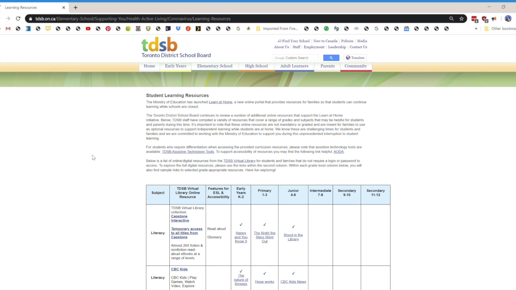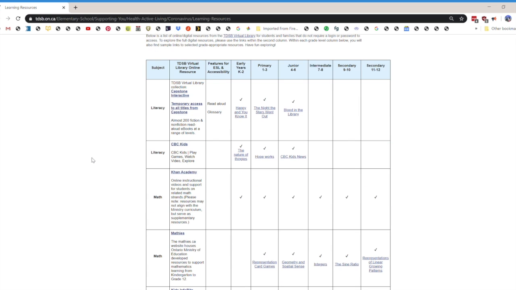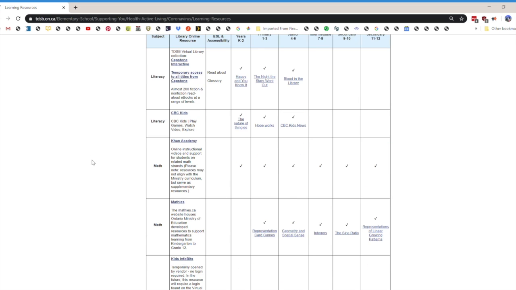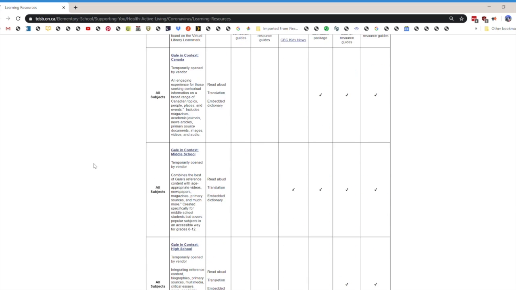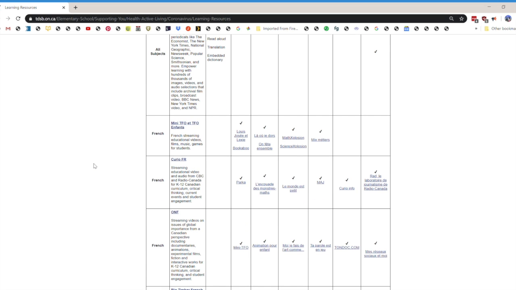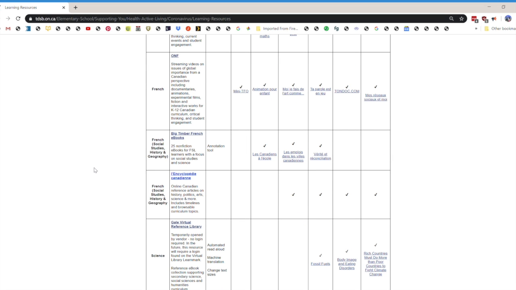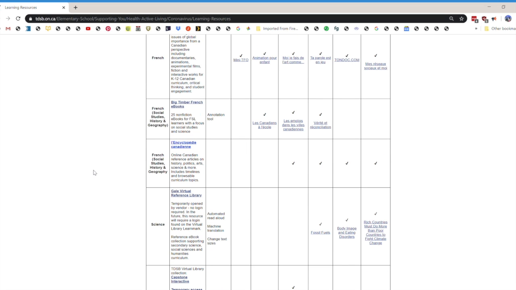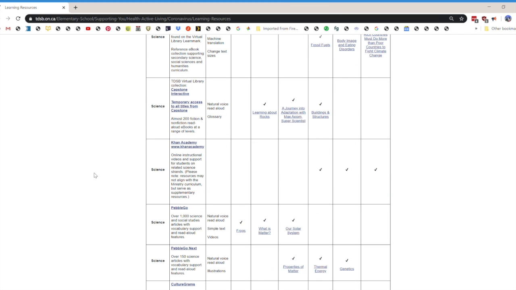So when you click on it, it brings you to a really big chart of different websites, databases, games that the kids can use to support their learning at home. And I know, even as a teacher, when I see this really big chart, it gets a little overwhelming. It's just so much, and how do you know which one to go to? So I want to point out a few things to you.